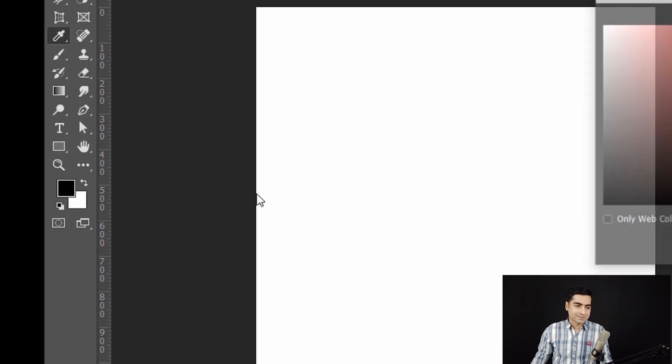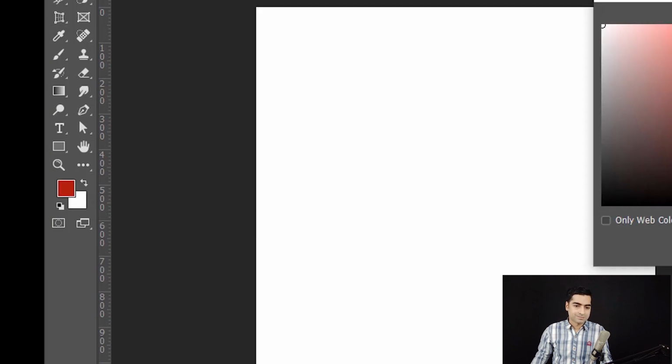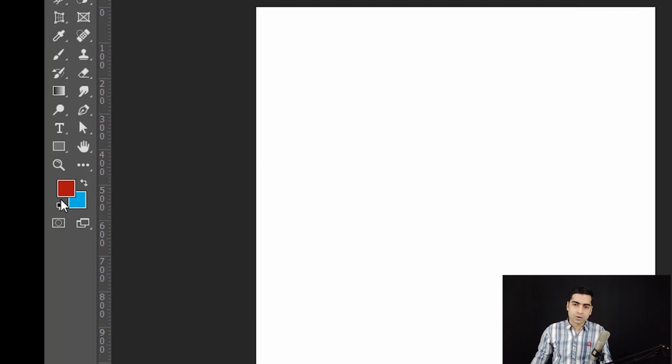Let's again select different colors. Now to bring this back to default, either you can press this icon or you can press D from your keyboard. This will bring the colors back to default. Now I hope you get these two shortcuts. Now let's move on, and I'd like to show you two more things.